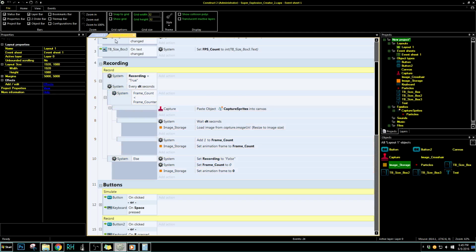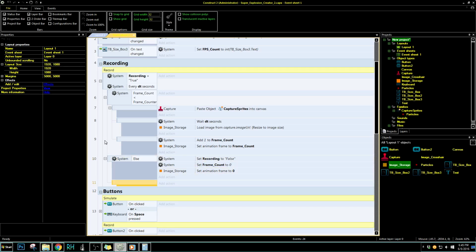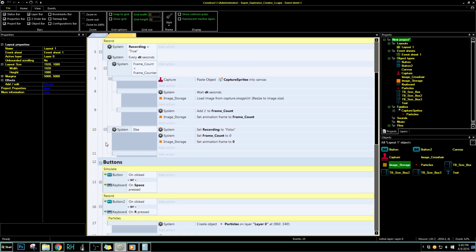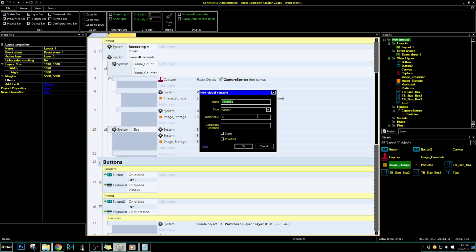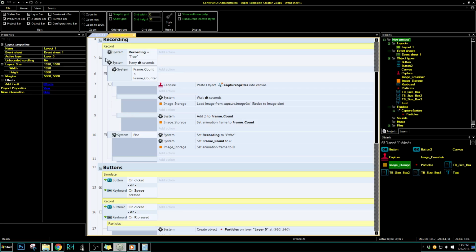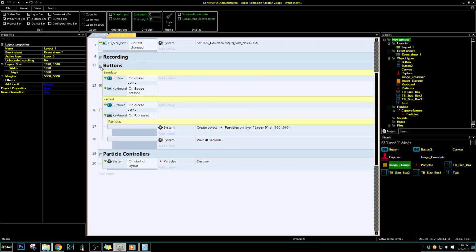I might just have a function actually. Do I really need a function? I don't really need a function. I'll probably just do it here, I think. I think I'll do this. I'll create a saving variable. Call it false. Create another group.